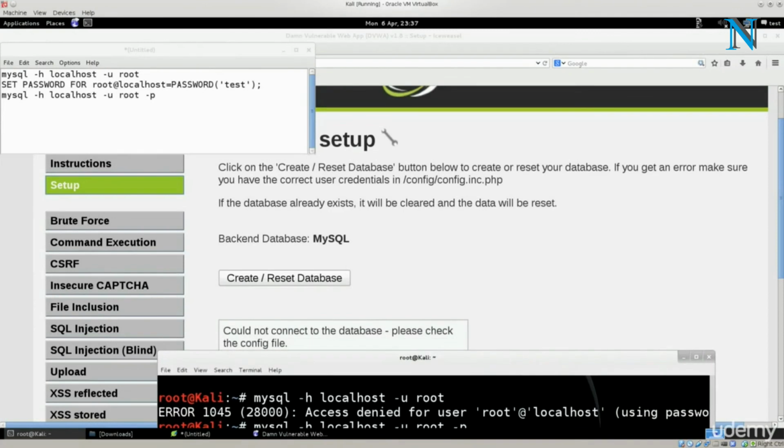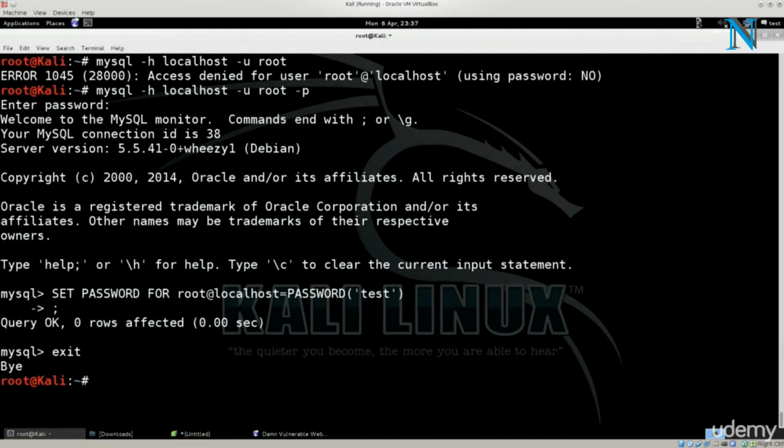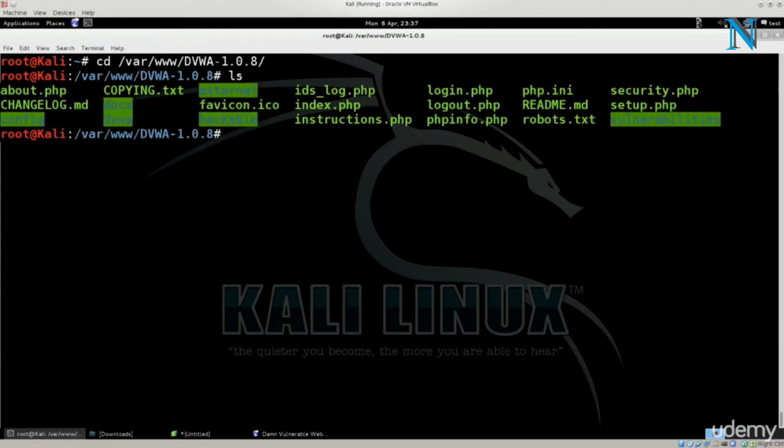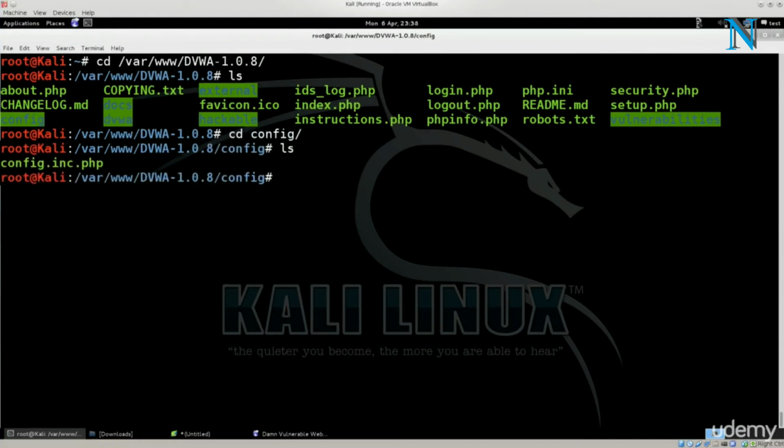Excellent. Connected to me. Please check the config file. Excellent. Now we need to clear the screen. Go ahead and change our working directory to cd /var/www/dvwa, then ls. Where is the config file? Here it is, the first row. So cd config. Let's see what's in the config file.